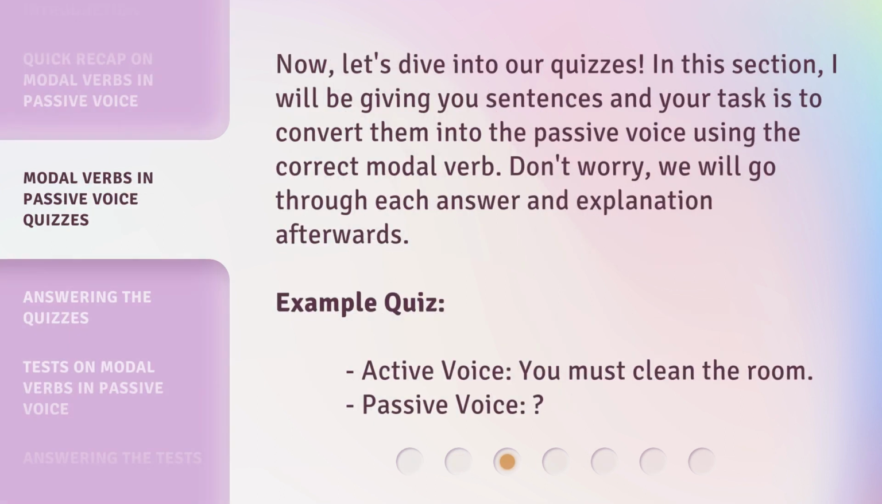Now, let's dive into our quizzes. In this section, I will be giving you sentences, and your task is to convert them into the passive voice using the correct modal verb. Don't worry, we will go through each answer and explanation afterwards. Example quiz. Active voice: you must clean the room. Passive voice.